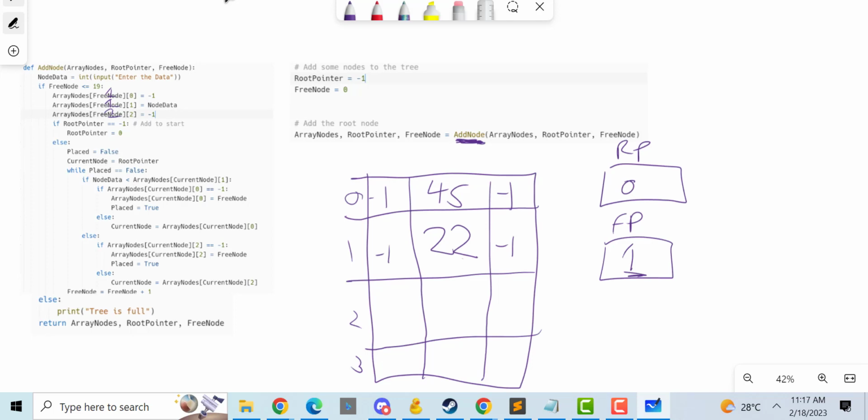Root pointer value is now current node, so 0. I'm going to do another one, CM for current node. It's going to be 0. Whilst place is false, which it is, we're now going to run this code.